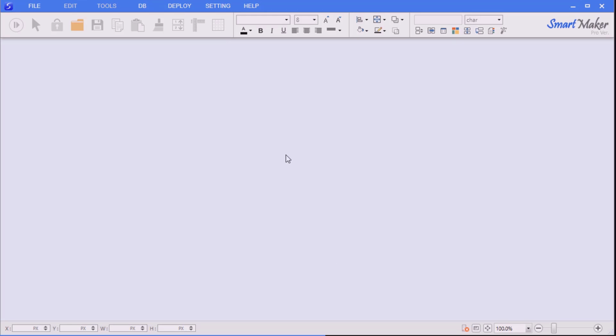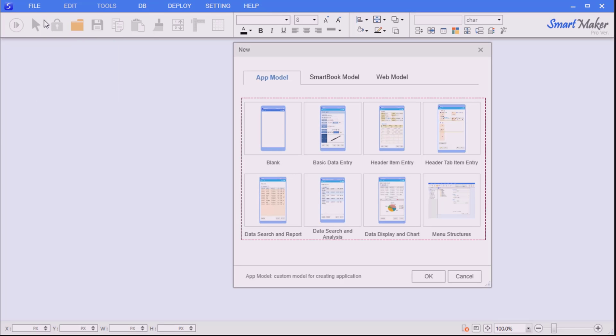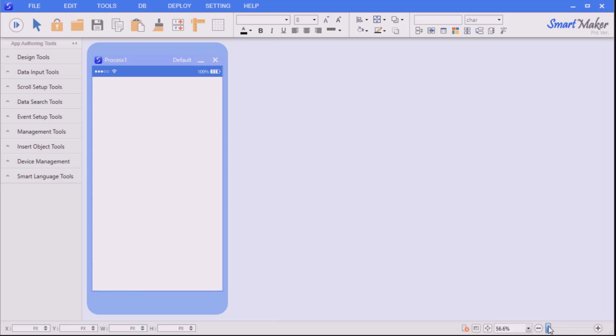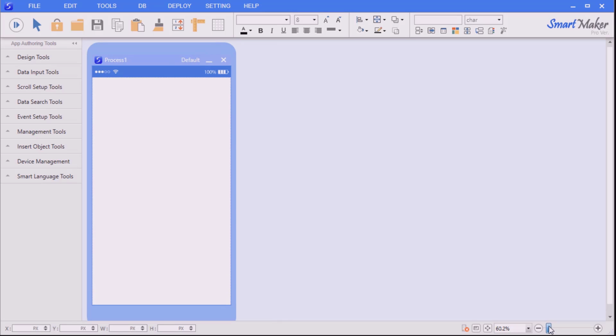Let's make a screen named Add Restaurants for adding and saving the restaurant information. If you select New from the File menu at the top, you can see various templates for building applications. For today's tutorial, let's choose Blank Form and start from scratch. As you can see, the blank form looks similar in size and ratio to a smartphone screen. On this form, we will be designing functions for our application.